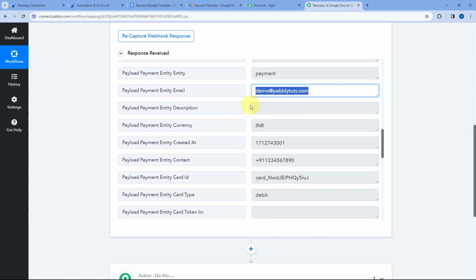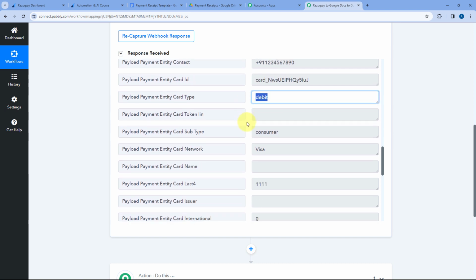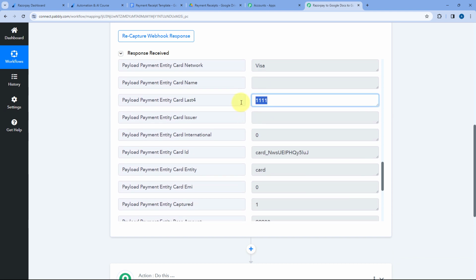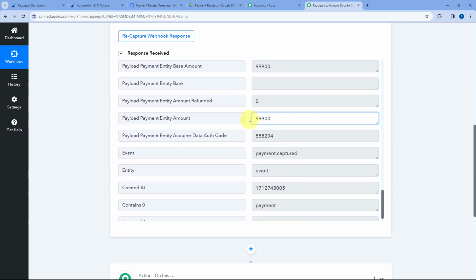So we have the customer email over here. Once again, we have the phone number, we have the card ID, we have the card type. We'll scroll down further. Here we have the last 4 digits. Let's scroll down more, and here you can see the total amount of the payment.